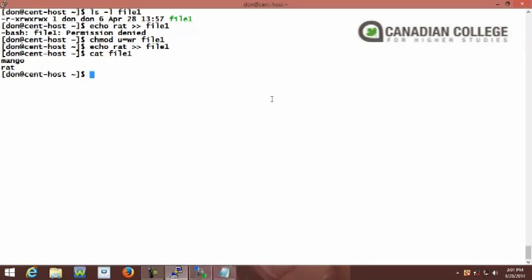So he has rat and mango, right? Because I have read and write, that's all I need. I'm not going to execute that file. Execute doesn't mean anything for me for this file because this is not an executable file. It's a file, not a directory. If you want to open the directory, then we need that. For a directory, executable is a must. That's why we are giving it to everybody, whether you ask for it or not.